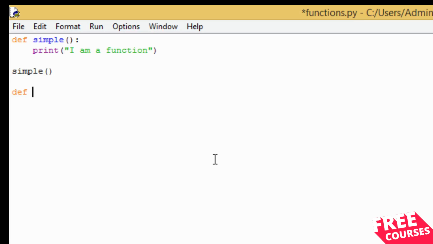I'm going to create a function which would convert GBP to US dollars. I'm going to call it GBP to USD. I found that 1 GBP is equal to about 1.5 US dollars. So I'm going to say USD is equal to GBP times 1.5, and then I need to print out USD.